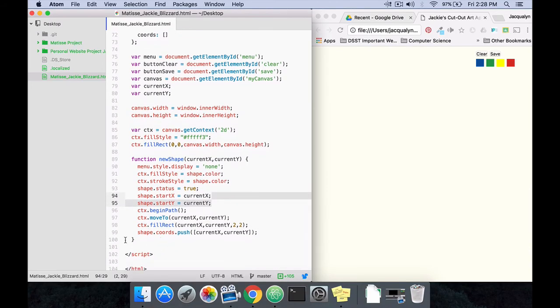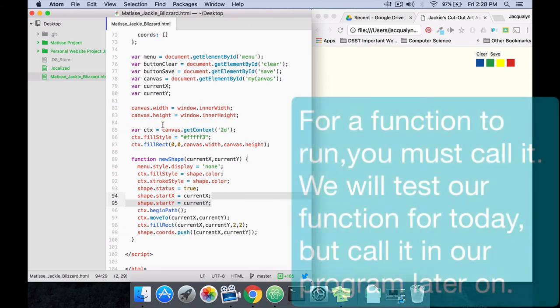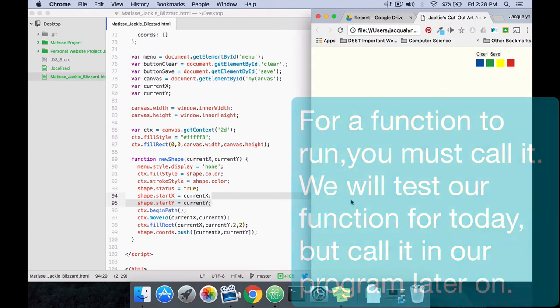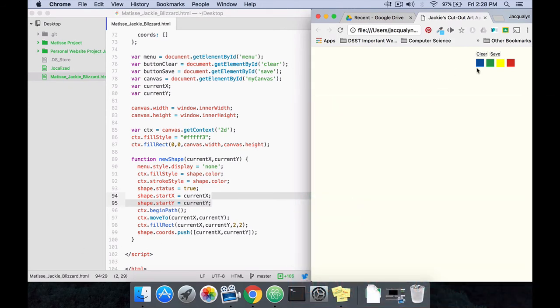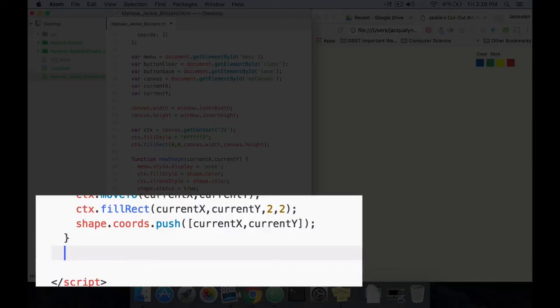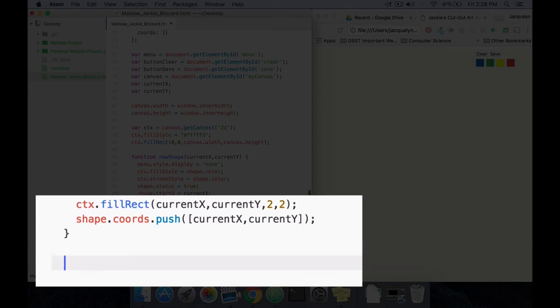Now we've defined this function, but we haven't called it yet, so if you refresh your page, nothing will happen. We can test it out by calling the function right beneath it, and it should draw a dot at some x and y location, the arguments that we pass into the function. So to call the function, we can say newShape.